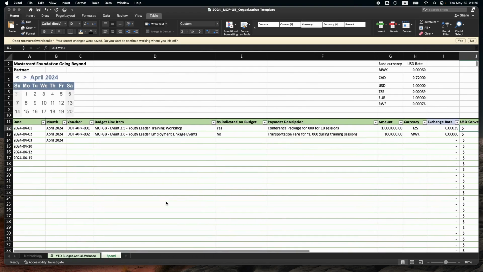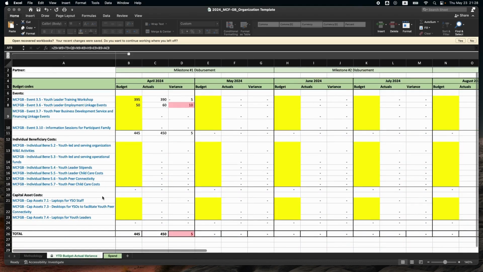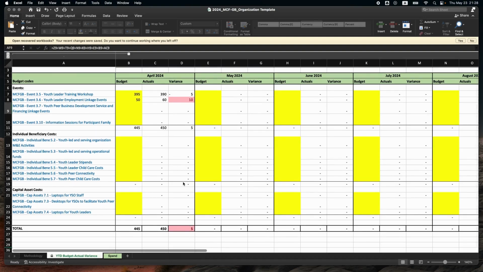So at this point, you've entered all of the transactions that you have for the month. You can go back to the year-to-date budget actual variance sheet. Then you will have the numbers compared to your budget. You can find any variances to check against. Then you can plan accordingly. If there are any overspent or underspent amounts, you could plan for them in the following months.